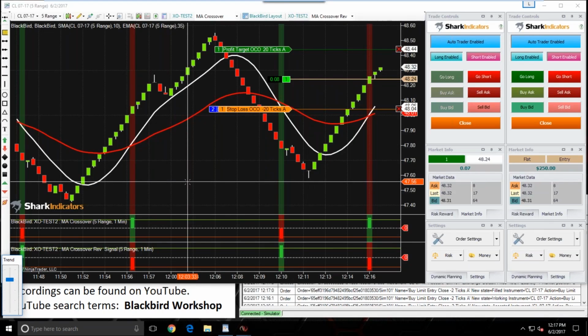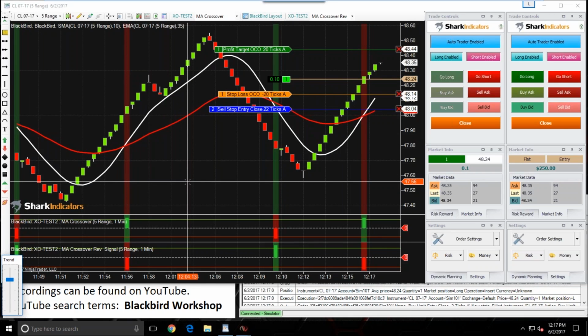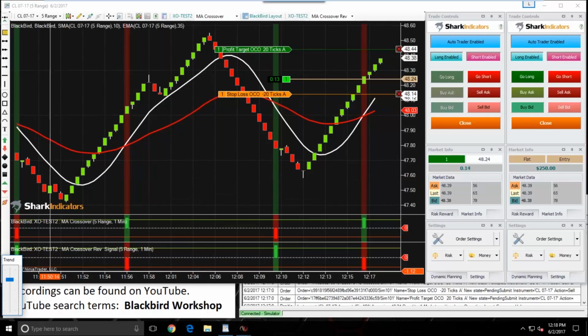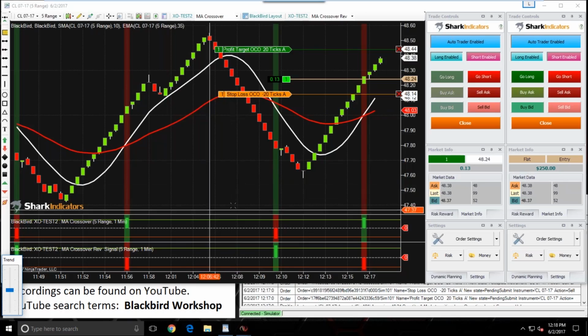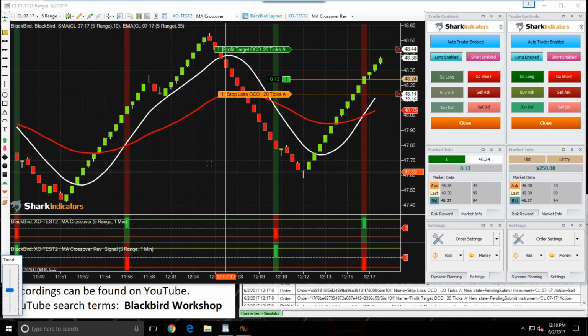All right, almost there. And all right, yeah, so I think it's going to take another 2 ticks in order for the entry order. Yep, it did. Okay, so yeah, let me, I wish I could just pause price here.